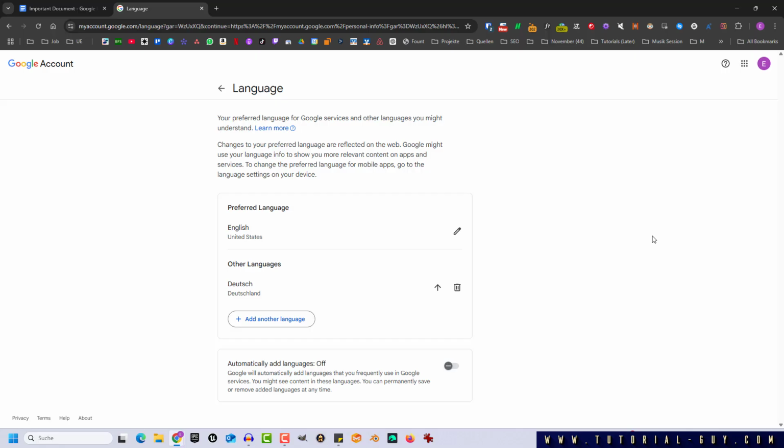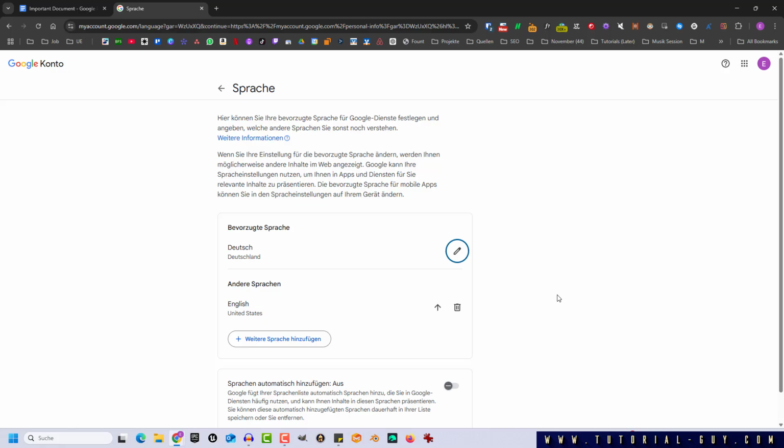In my case, the primary language is English and the secondary language is German. If the desired language is not there, I can add it here. To change the language now, I click on the arrow, and we can see that Google has changed the language in real time.